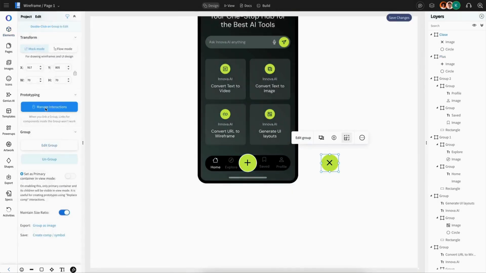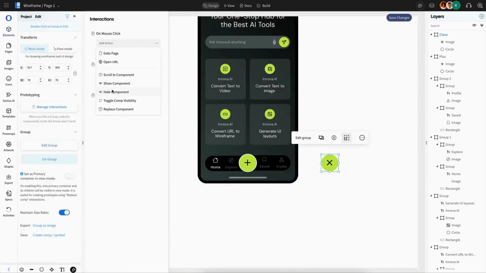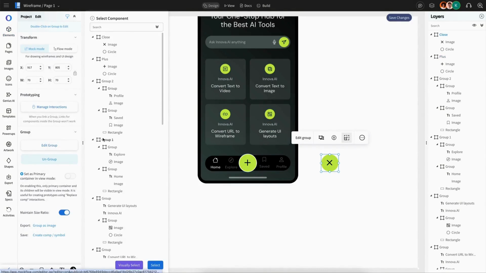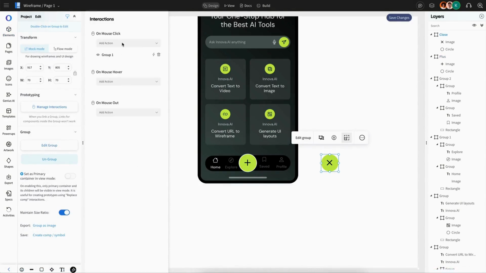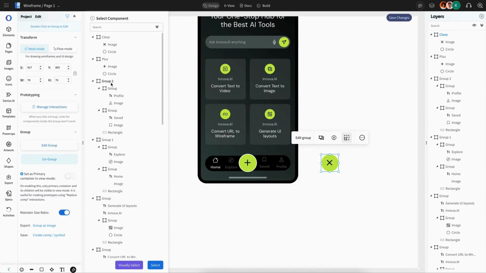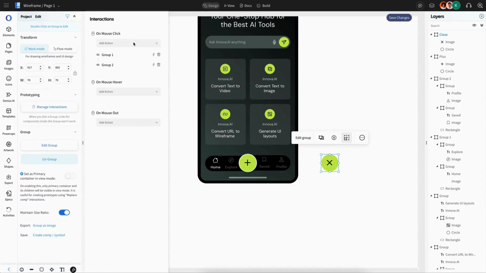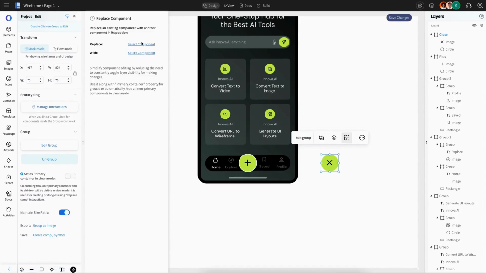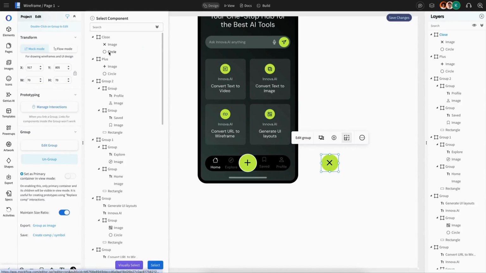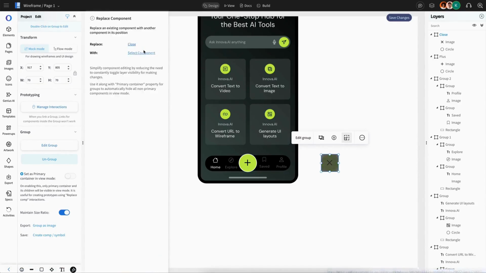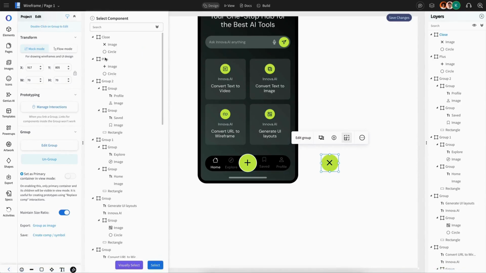Moving on to the second interaction, we'll simply reverse the first one. This time, we'll add a Hide Components action for Group 1 and Group 2. And again use Replace Component, but now to swap the exit icon back with the plus icon.